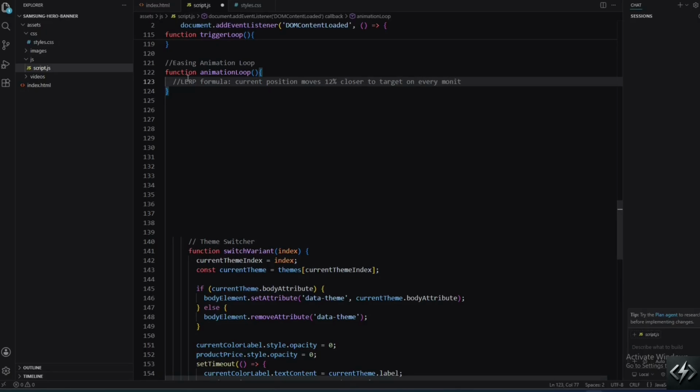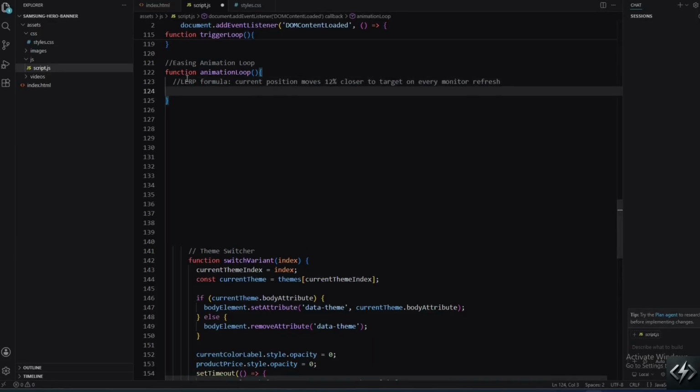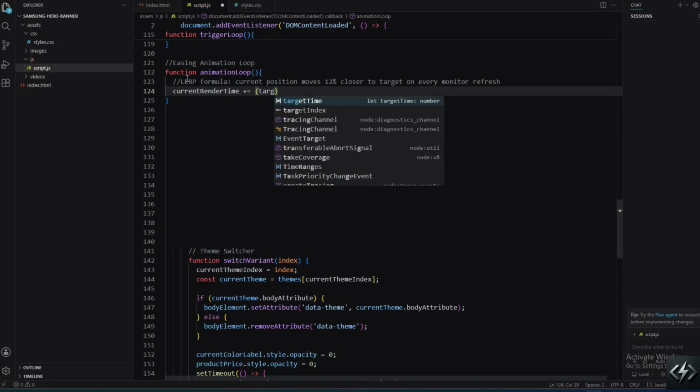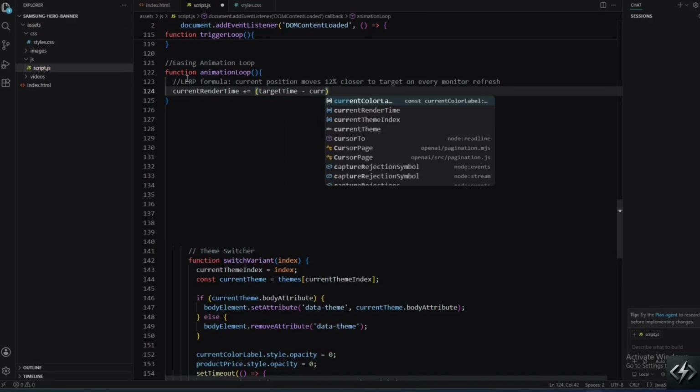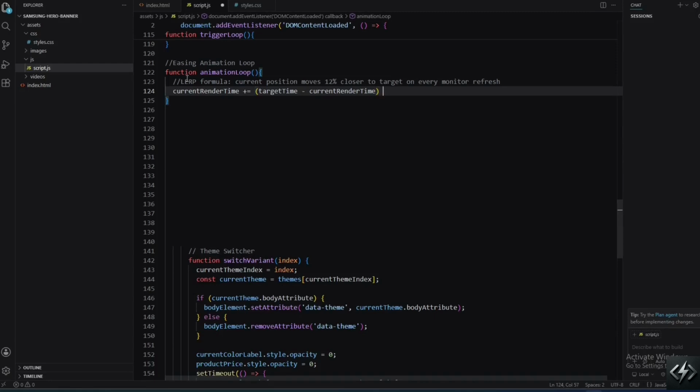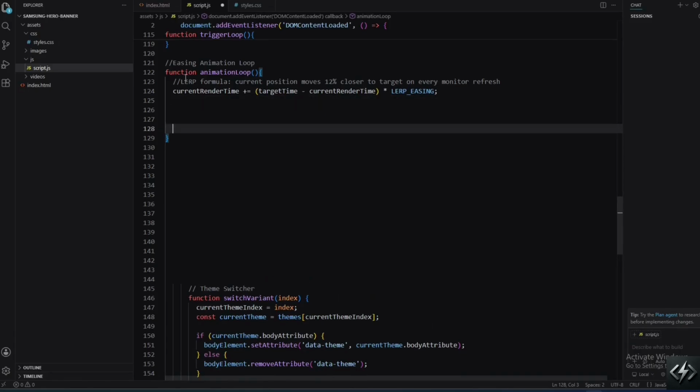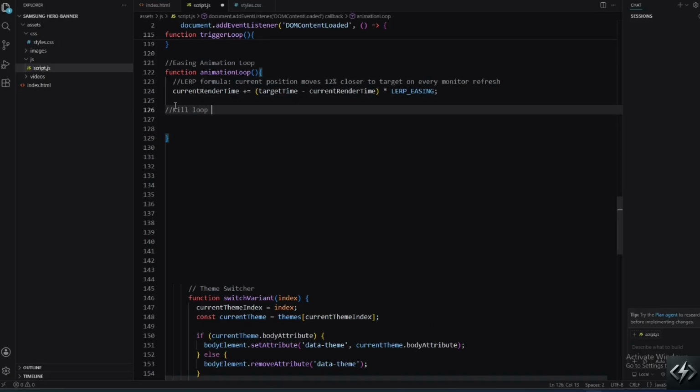Instead of forcing the video to snap instantly to our mouse coordinates, we tell it to drift there smoothly. We track two separate values: target time, where the mouse wants the video to be, and current render time, where the video actually is right now. On every frame, we run our LERP easing formula inside a RequestAnimationFrame loop, which syncs our frame updates perfectly with the monitor's native refresh rate.